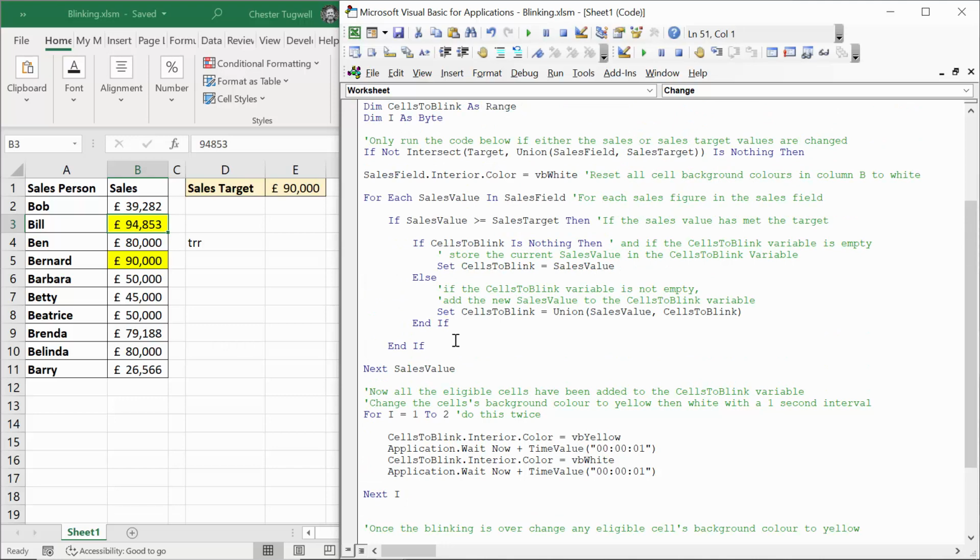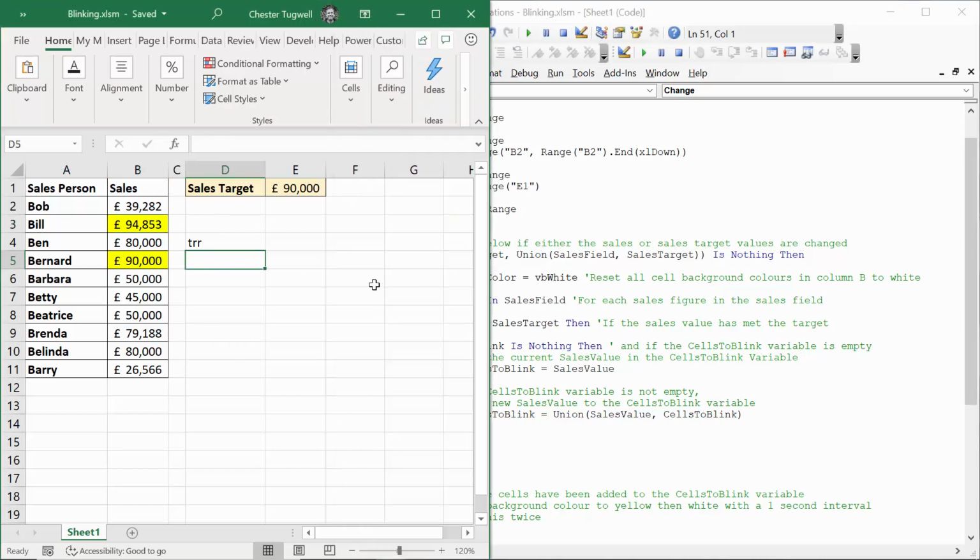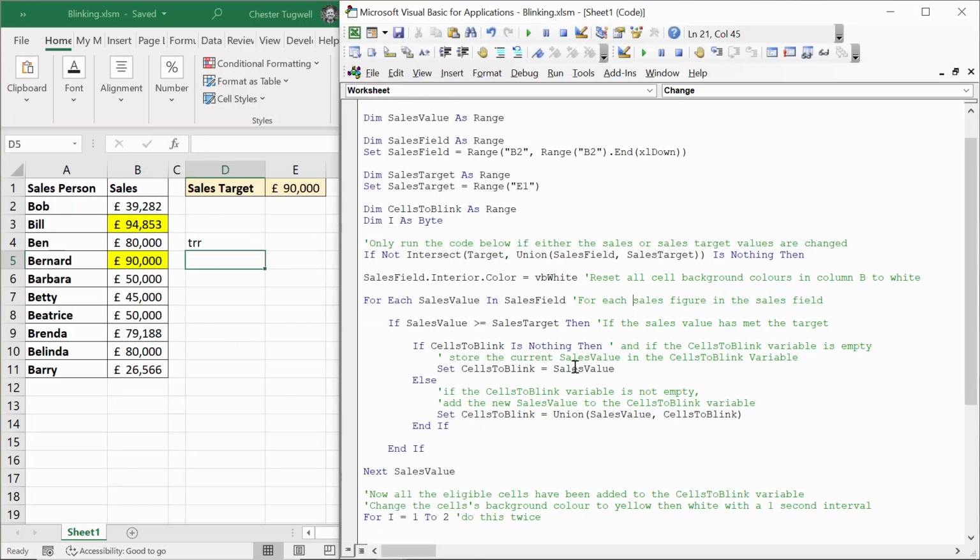Hopefully that's a good enough explanation for you. What I'll do is I'll put this code on my website. I'll give you a link to it in the description, and I'll also upload this file so you can use it in context. But for now, that's all I'm going to cover in this video.